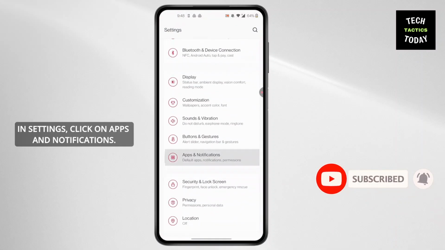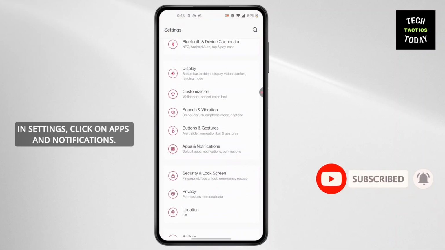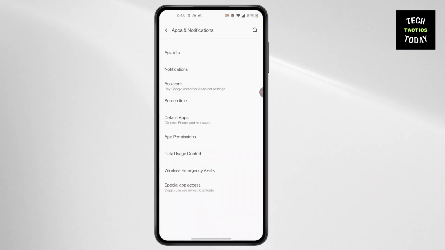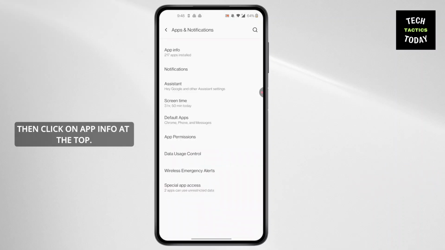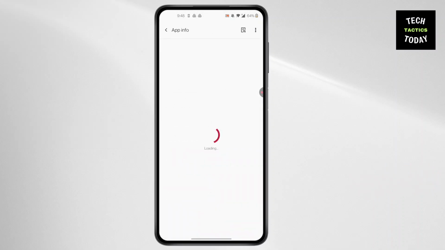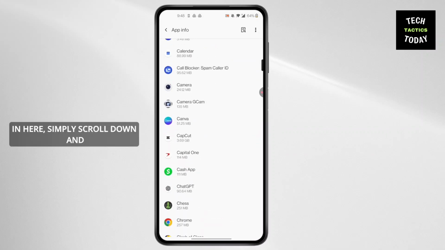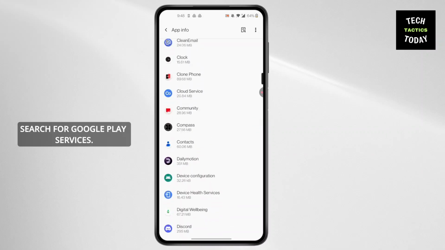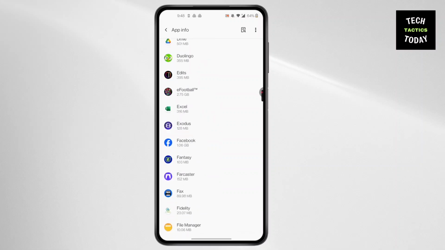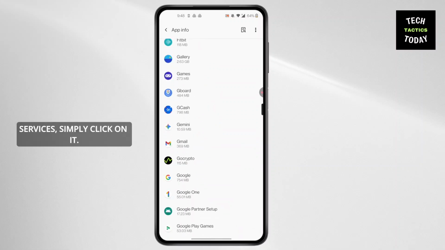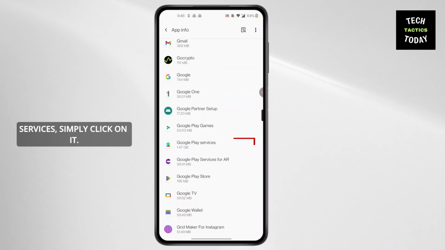In settings, click on Apps and Notifications. Then click on App Info at the top. In here, simply scroll down and search for Google Play Services. After you find Google Play Services, simply click on it.